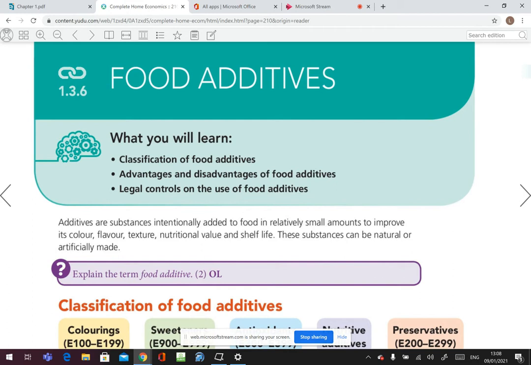So sometimes we think of additives as being really bad for us, but they might add vitamin C, they might add vitamin D, calcium, etc. So it's not necessarily bad for us, but I think, again, media has kind of given it bad press.